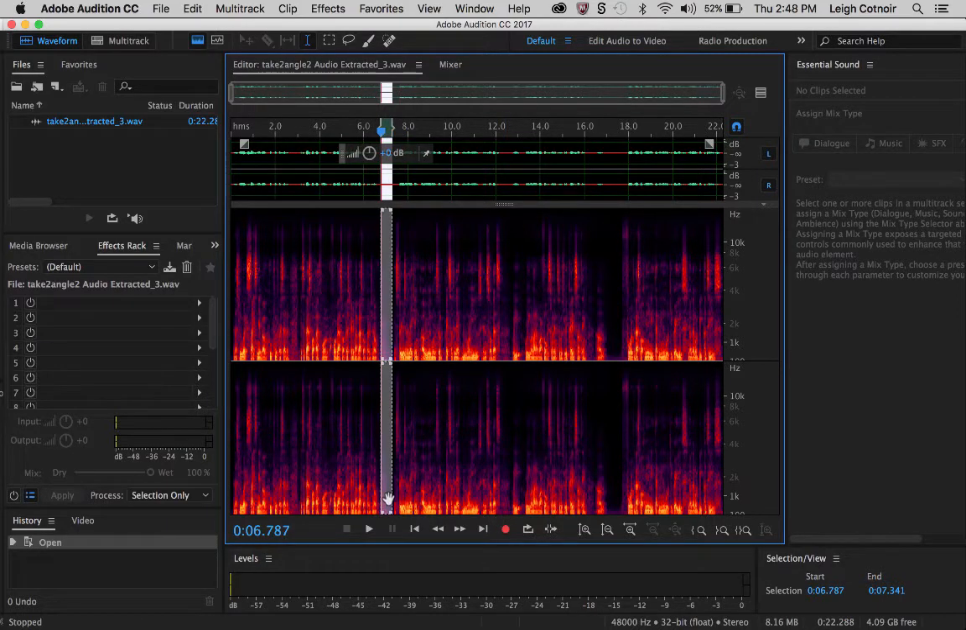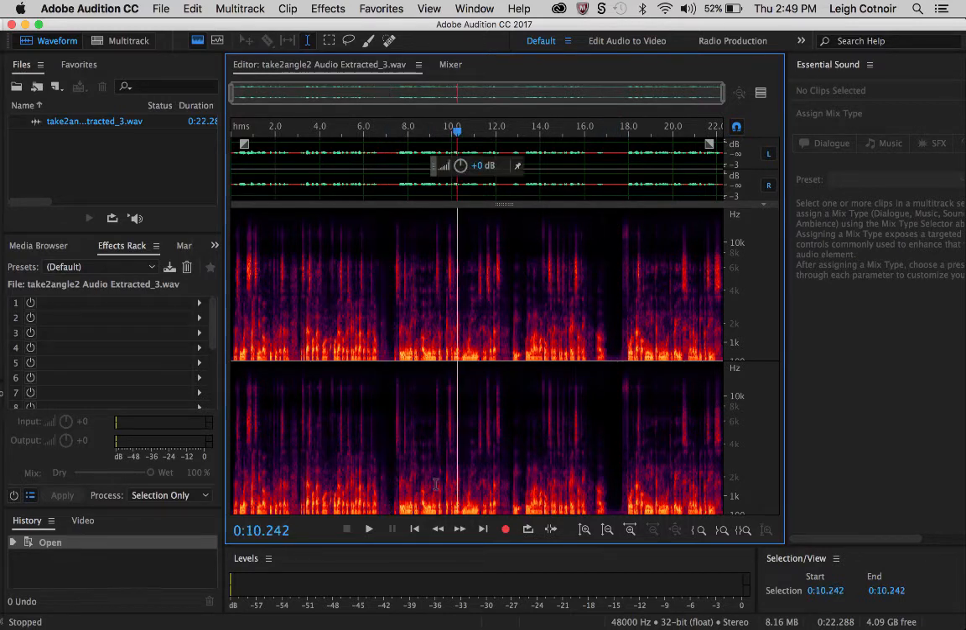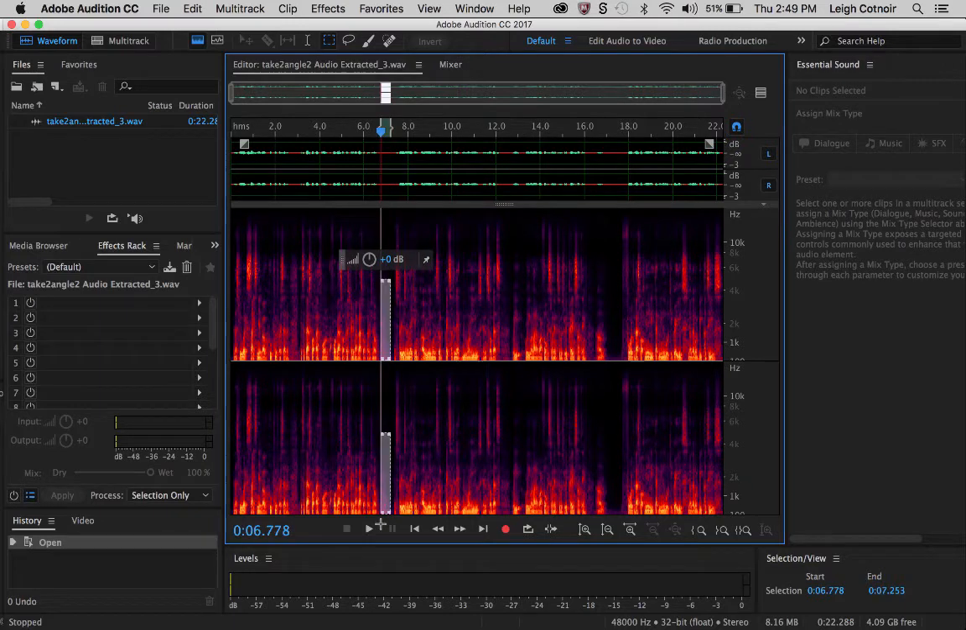So what I can do is highlight that. And if you don't want to highlight the entire thing, like if you don't want to go all the way to the top of the spectral frequency down to the lowest part, then what you can also do is take the marquee tool like this, and you can just select it in that way. So I could literally just select that portion right there.